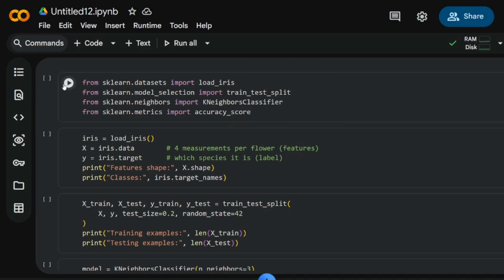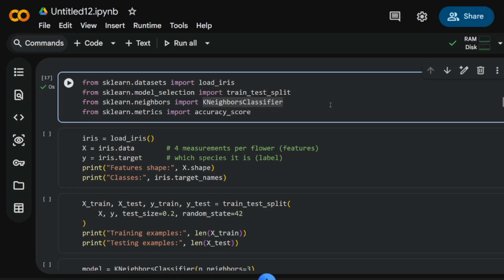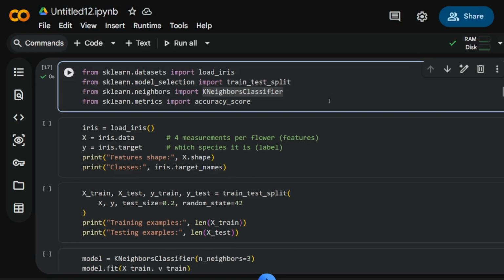Now, in the first cell, this is just our imports, which we also did last video. From sklearn.datasets, import load_iris. Scikit-learn ships with practice datasets built right into the library. From its datasets section, we grab load_iris, a function that hands us the famous iris flower dataset, so we don't even have to download a file. From sklearn.model_selection, import train_test_split. From the model selection section, we take train_test_split, the tool that cuts our data into a training part and a testing part. That is the main point of today's video.